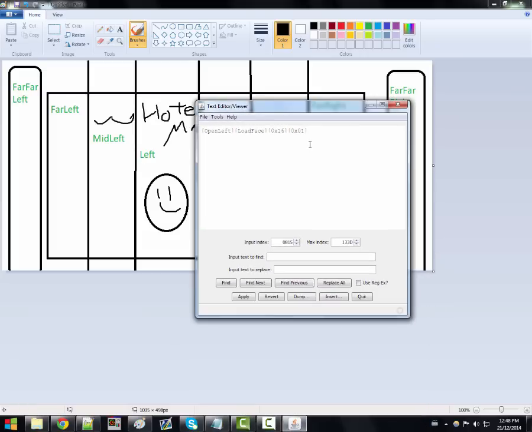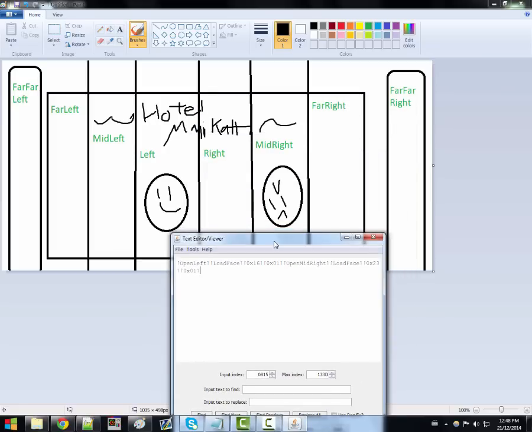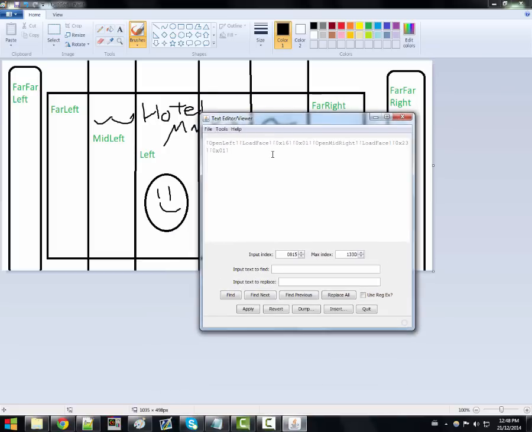And then we also want to load, or we're going to now open the channel to open what, mid right, load face 0x23 for Raven, and then 0x01 to load it properly. So now we're going to open left again. So this basically puts the spotlight back onto Lynn. So Lynn's going to say, hello, welcome to the tutorial.